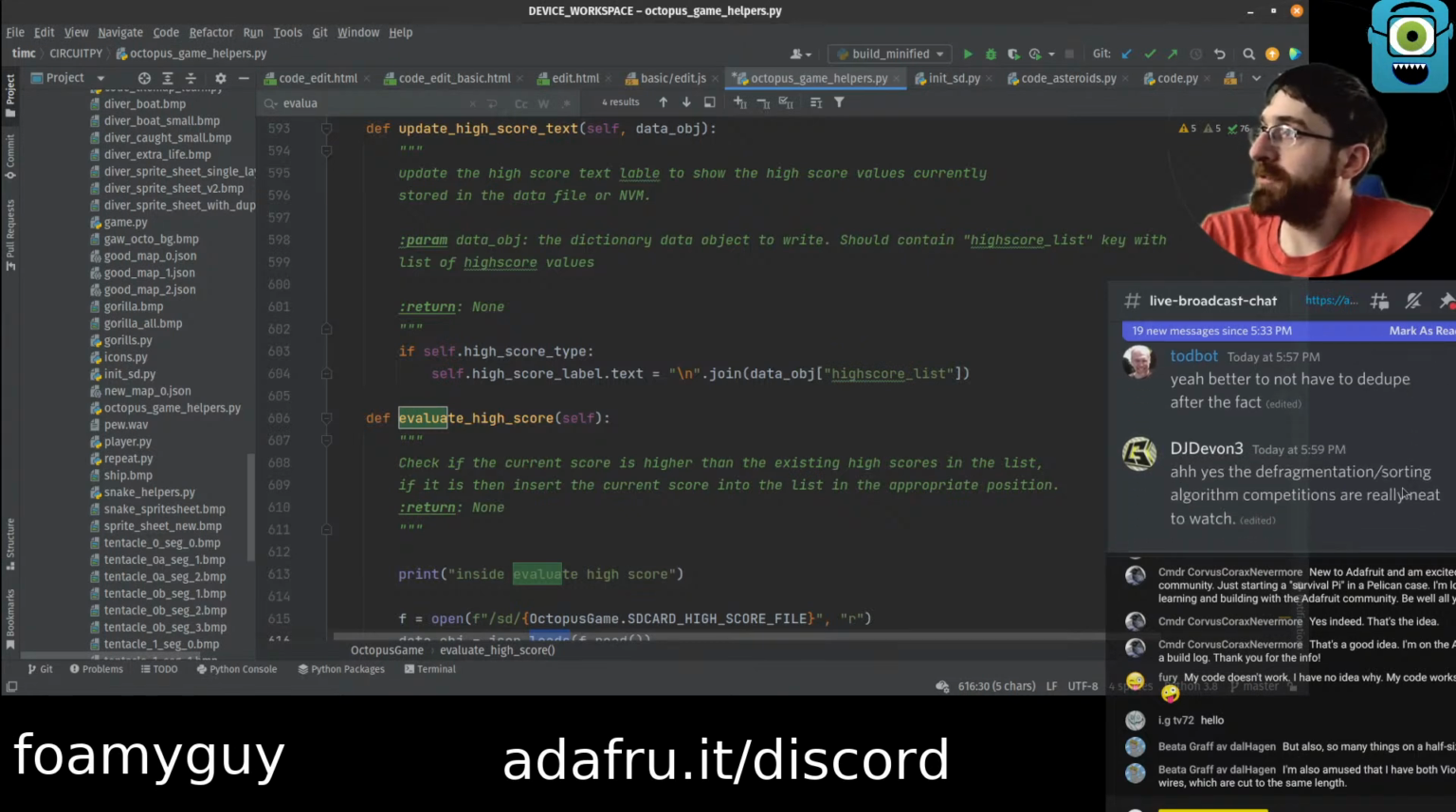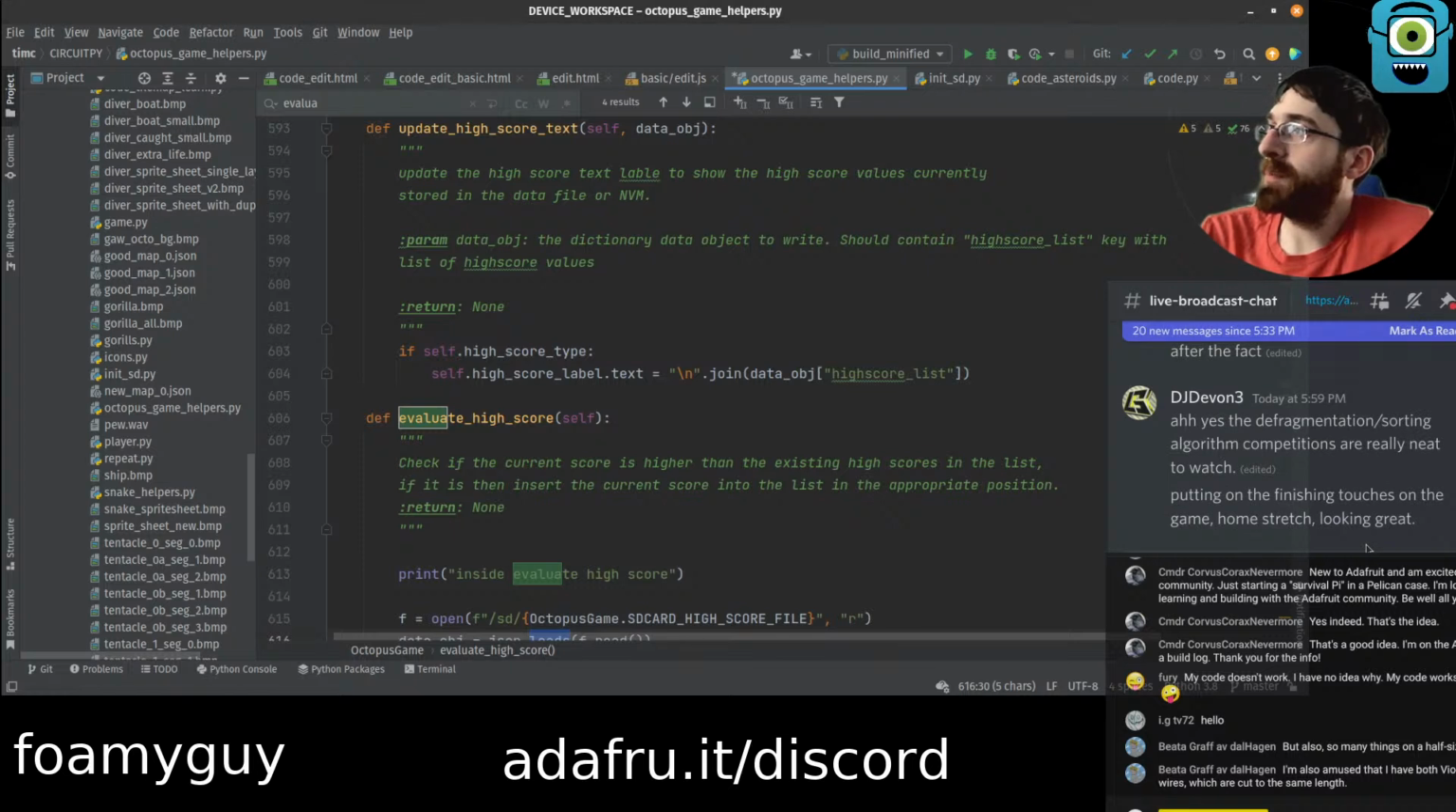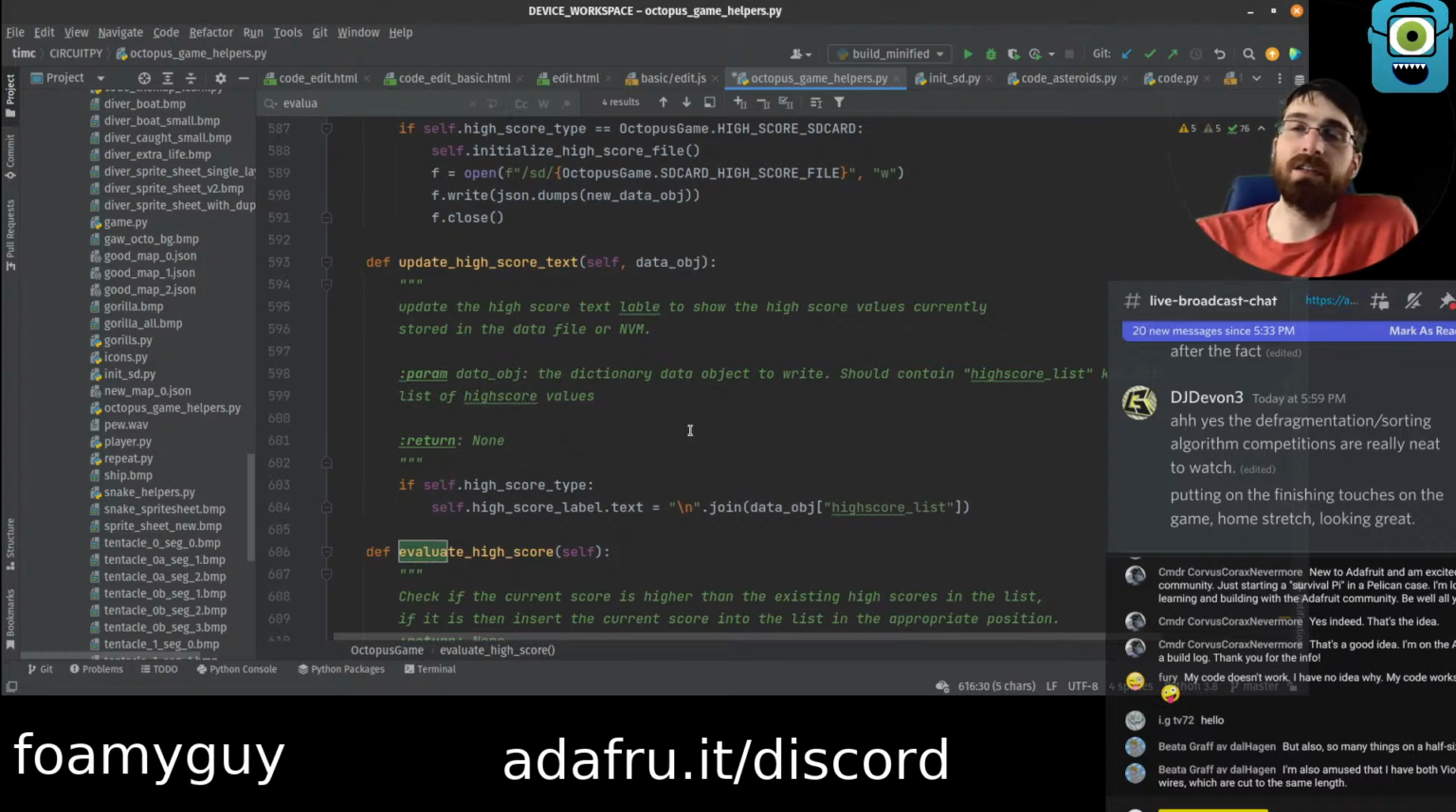Better not to have to dedupe after the fact. Defragmentation, sorting, algorithm competitions are really neat to watch. Put on the finishing touches on the game. Home stretch, looking great. Yeah. I struggled with it because I wanted to call it done. I know I need to get the guide done and published, but I was thinking about it last night.